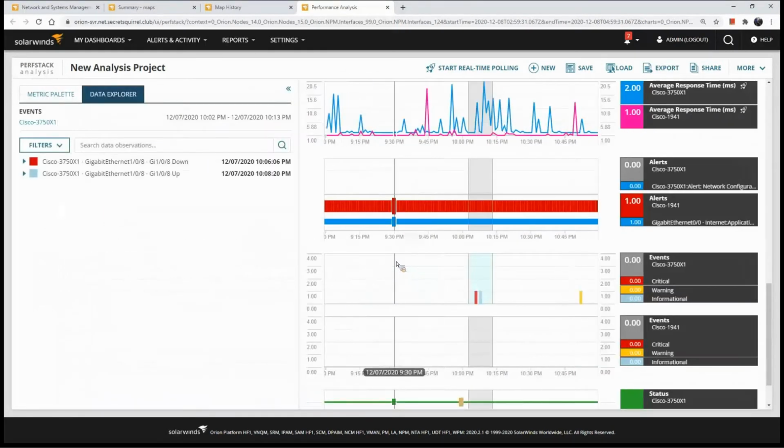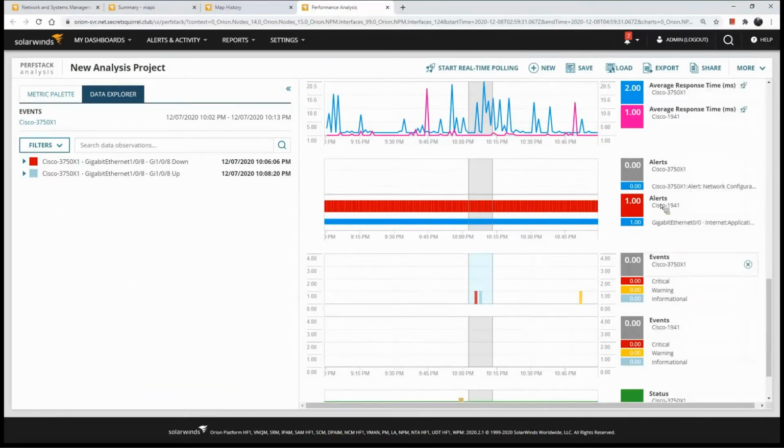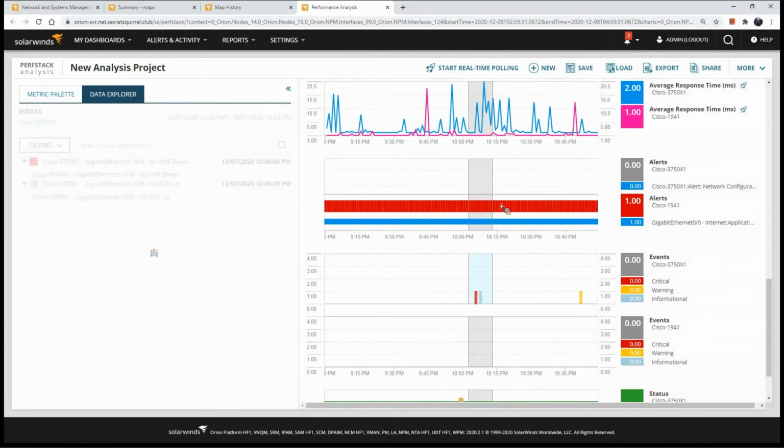Previously, a lot of customers would click between different views or pages, but with our performance analysis you can overlay your events and your alerts in the same view. So if something did occur here, the interface went up and down, and then suddenly there was that spike. Maybe it went up and then someone started traversing a lot of data across the network. That's a great way of seeing that view.